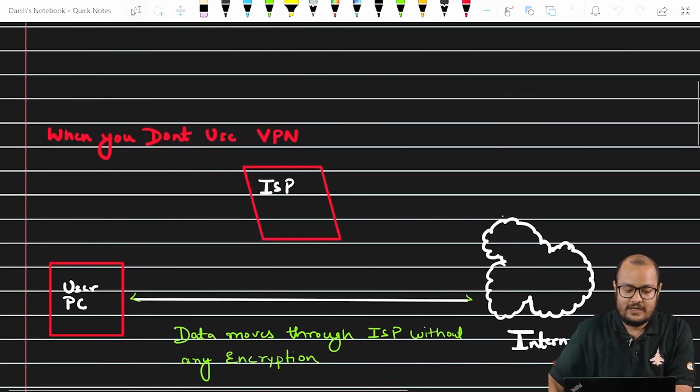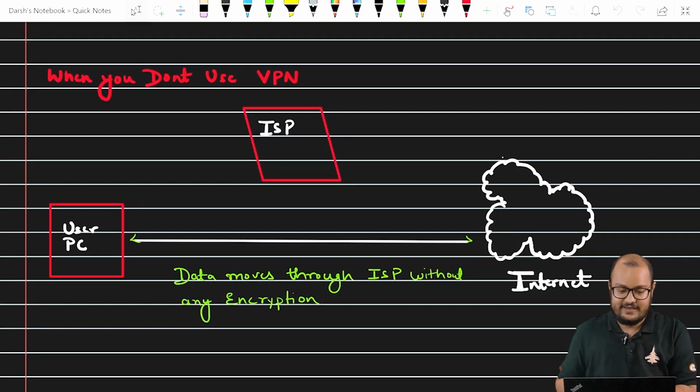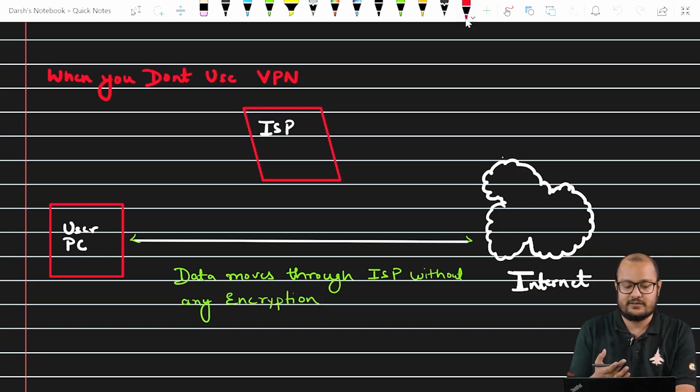So first, let's see when we don't use a VPN. The setup looks something like this. We have a user PC here, and we have an ISP. ISP is an internet service provider. Say you have ordered an internet connection to be set up at your home. There will be an internet service provider that will install the internet at your home or a location closer to your PC, and we have the internet.